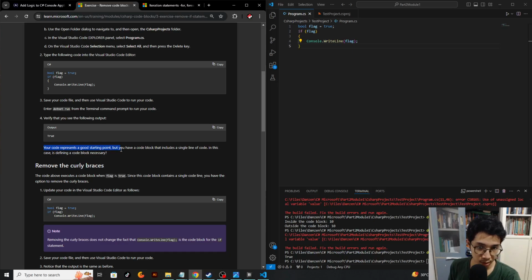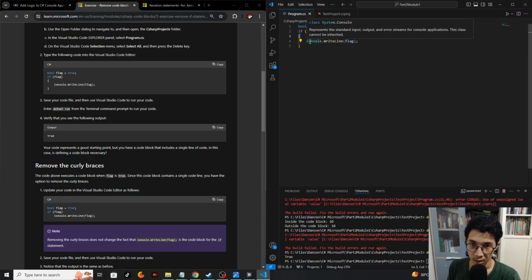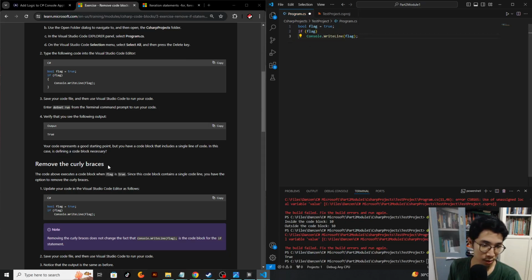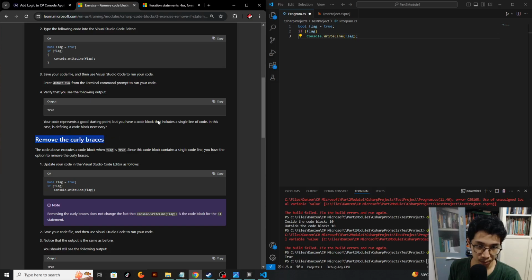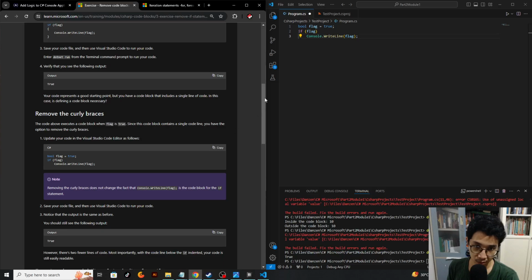Okay, verify that you see the following output. Yes, your code represents a good starting point, but you have a code block that includes a single line of code. In this case, is defining a code block necessary? Is making the curly braces necessary? No, I think it doesn't. Remove the curly braces. The code above executes a code block when flag is true. Since this code block contains a single code line, you have the option to remove the curly braces. Okay, update your code in the Visual Studio Code editor as follows.